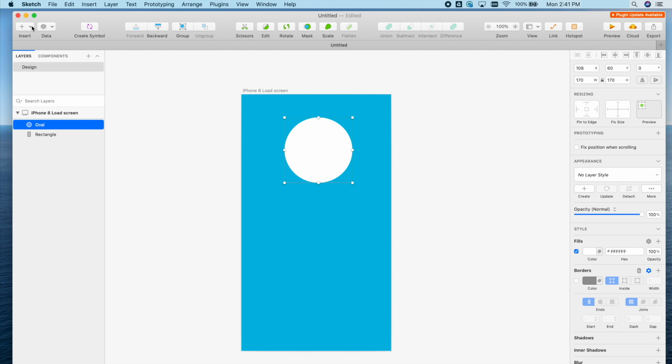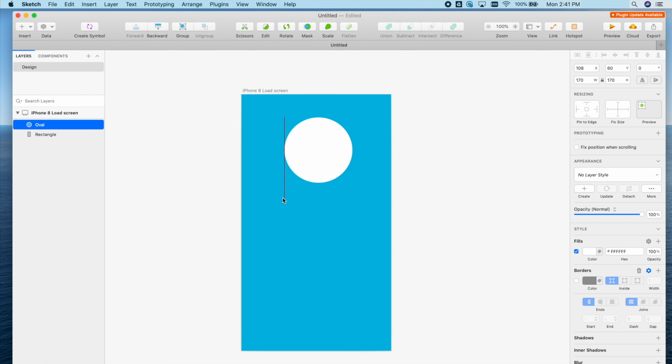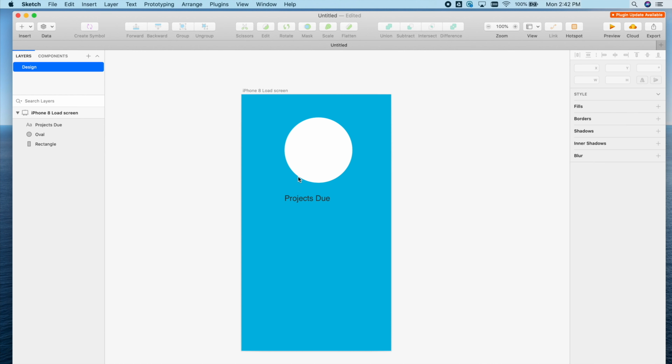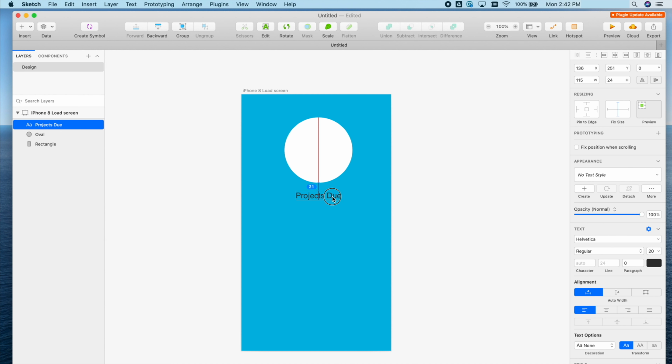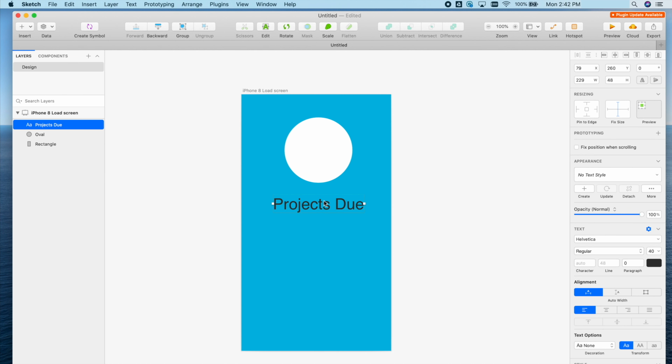So now let's insert some text, and we'll call this projects due. Perfect. And you know what? I like the size to be bigger, so I just changed it to 40. So how do I do that?